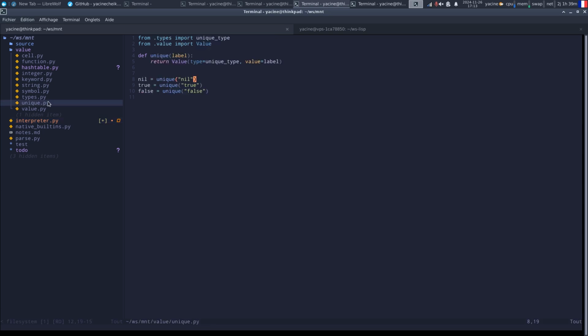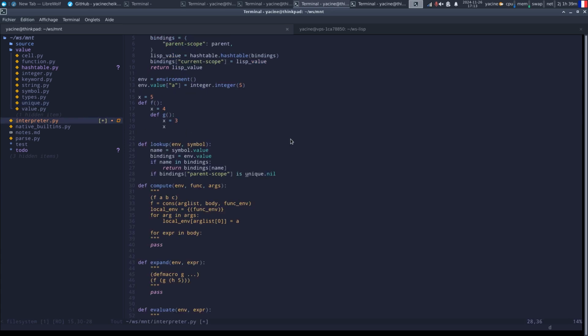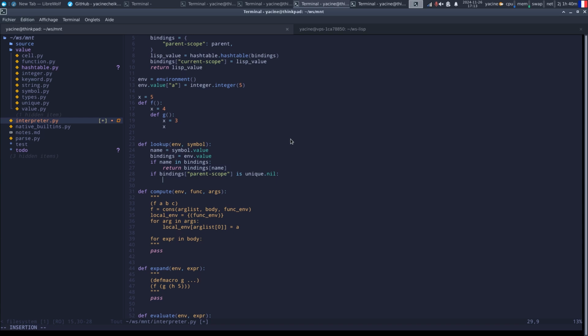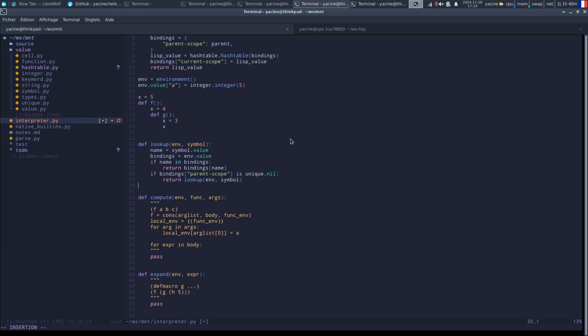I don't remember how I decided to implement the comparison in the unique values. I think I used equal like this, which is the same as is because we didn't implement an equality operator for Lisp values. So I'm going to use is here for clarity. If there is a parent scope, then we will delegate the lookup to the parent scope recursively.